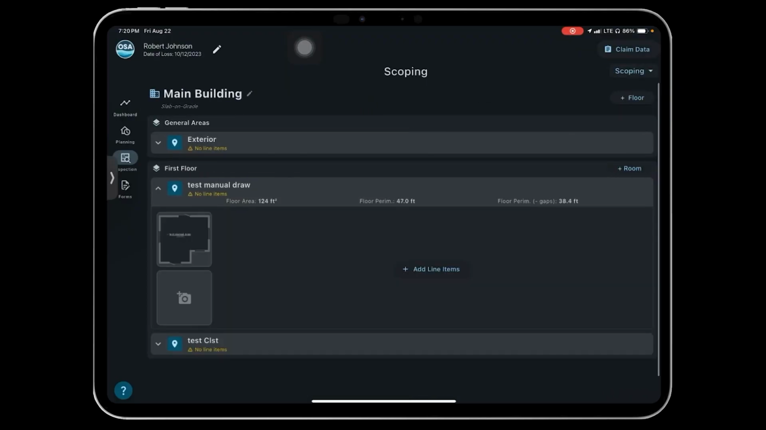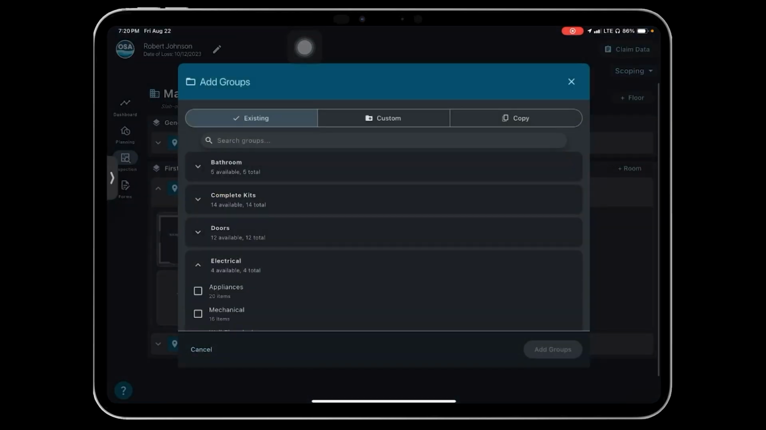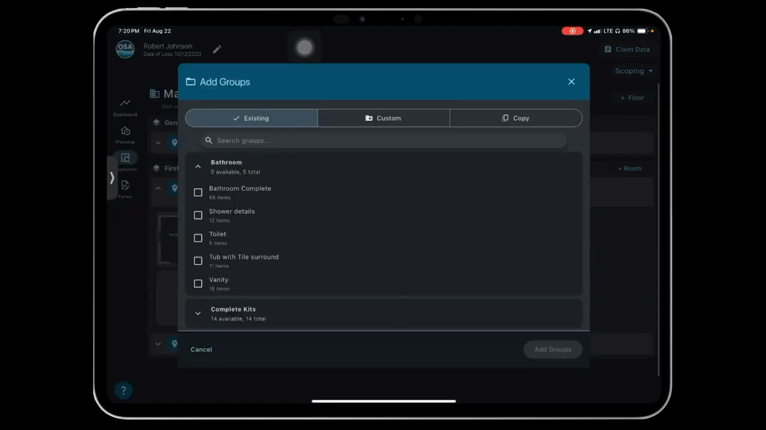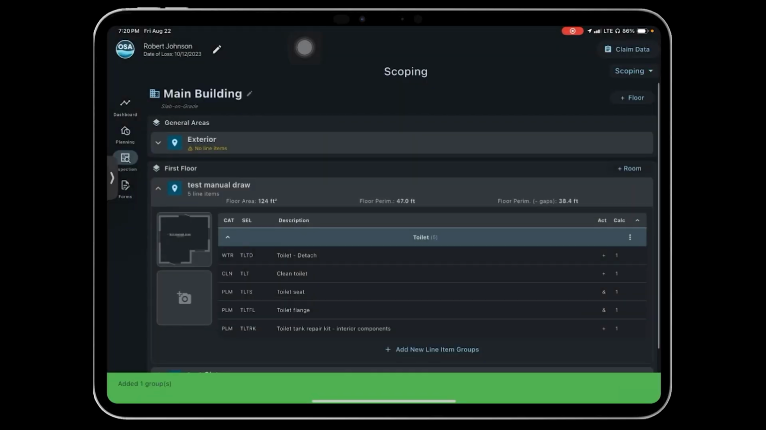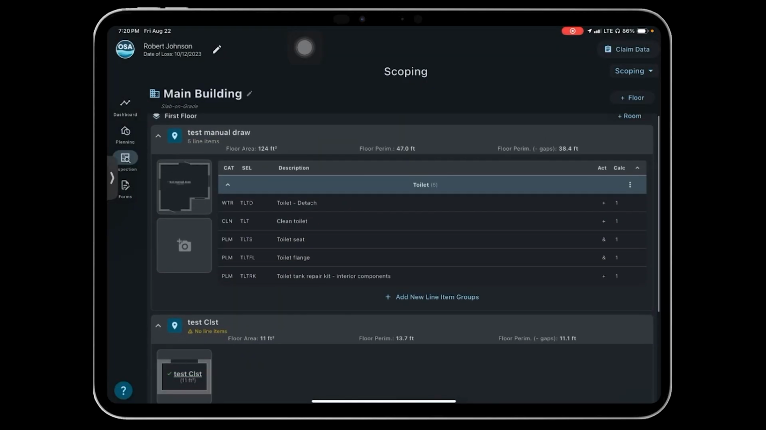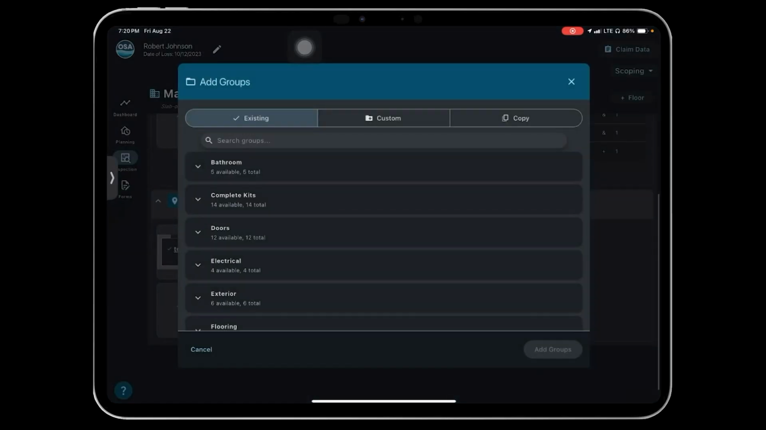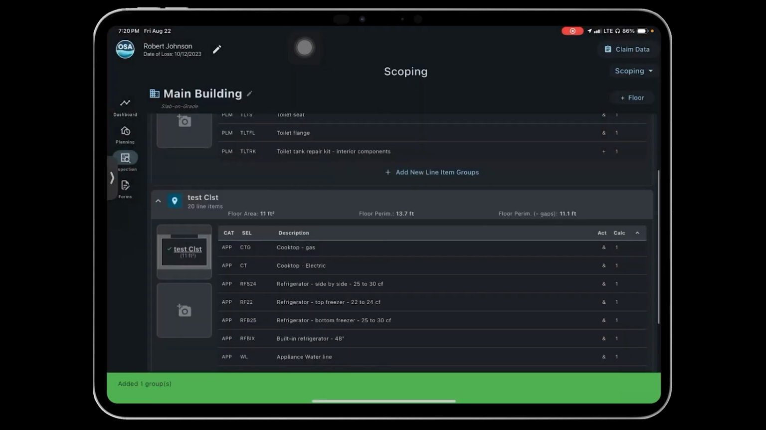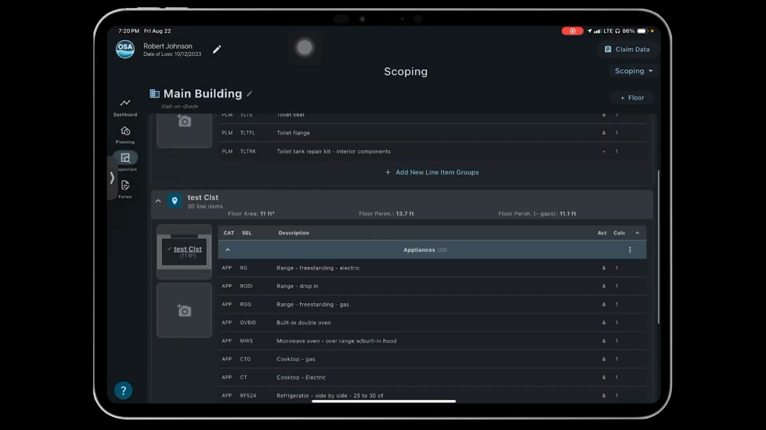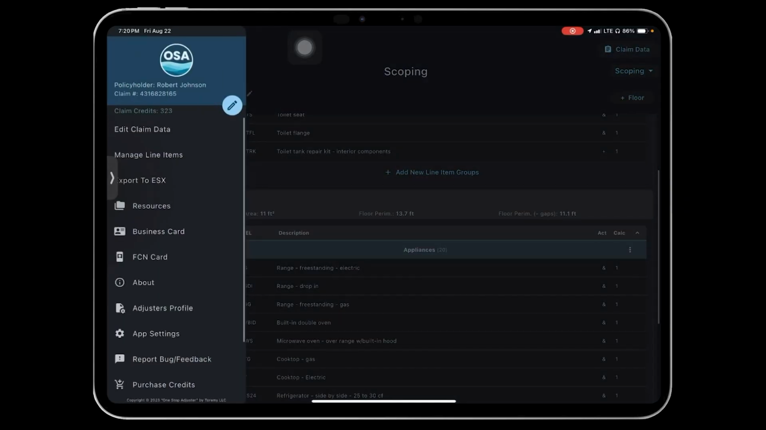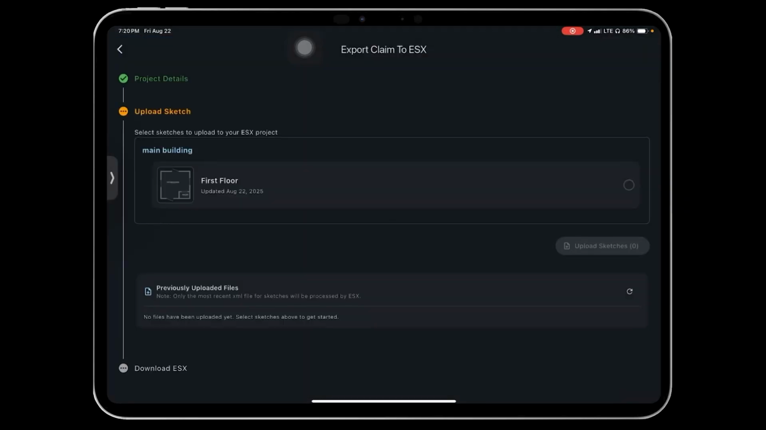So now I'm going to go to my line items, add line items. I'm just going to add electrical to that one. Add line items, bathroom. I'm just going to add the toilet. Add group. Test here. Add line items, electrical. Add group. Okay, so now I've got scope notes in those rooms. I'm going to go over here, export to ESX.